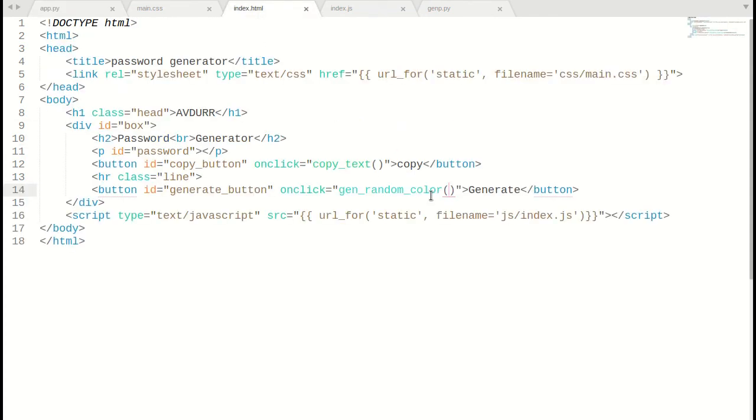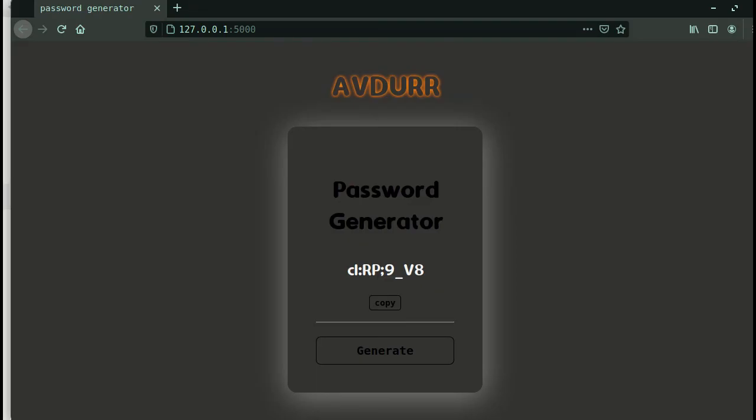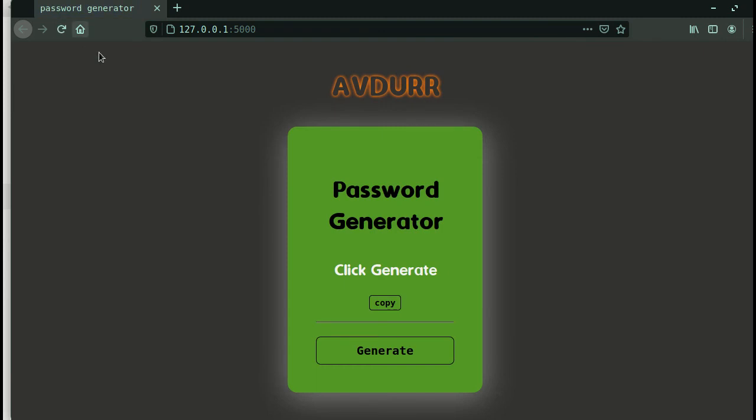So we go back to the index, and we're going to use that syntax again. So don't worry about the red maybe error. So we're just going to pass password list, like that. So let's get back to our page, refresh, and see what's happened.